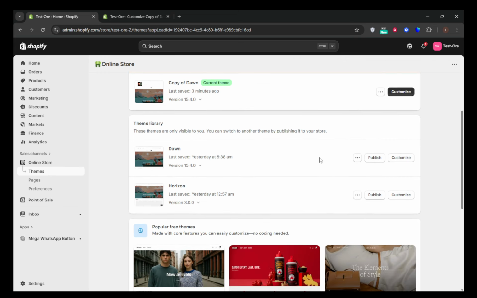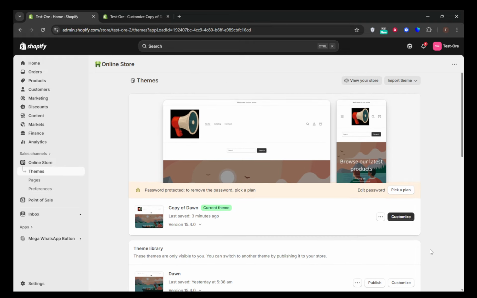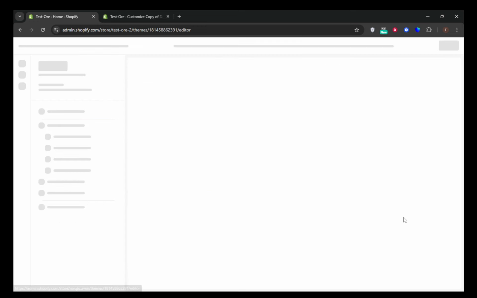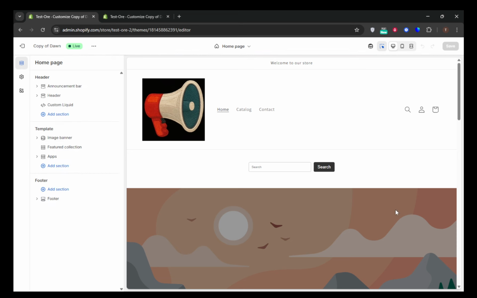Next, you'll see a list of your themes. Locate the theme that is currently active on your site. Adjacent to the theme's name is a button labeled Customize. Click this button to open the theme editor. The theme editor is a powerful tool that allows you to tweak various aspects of your shop's appearance.